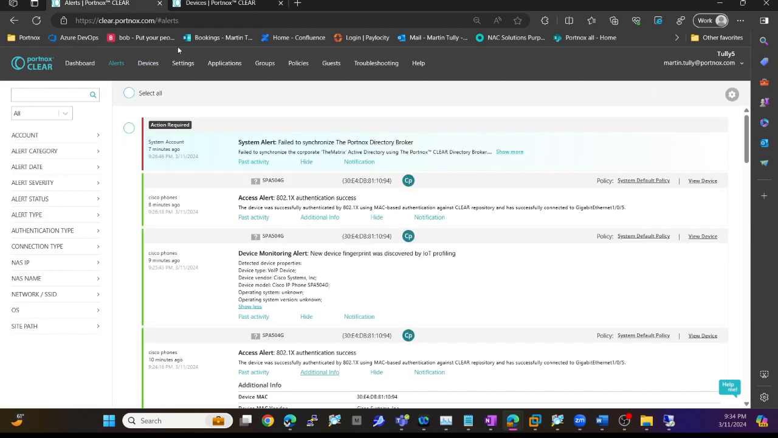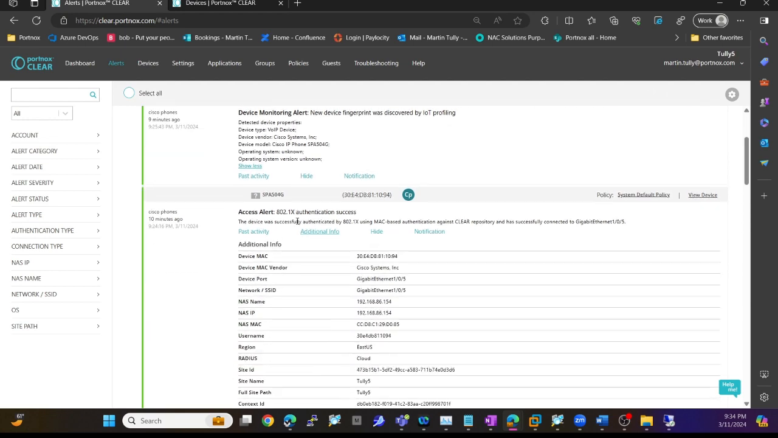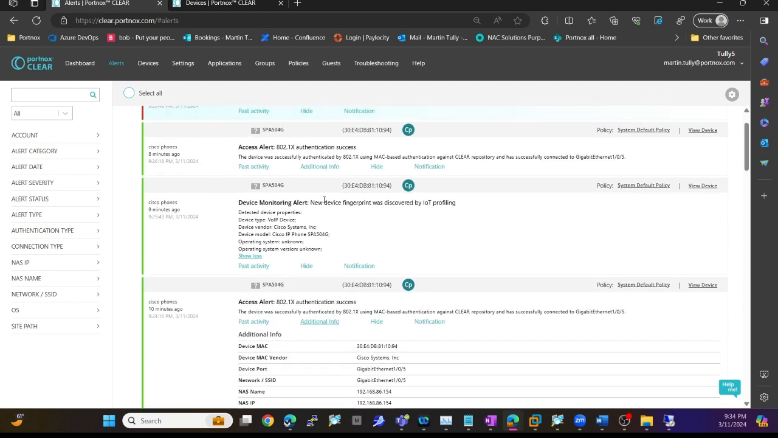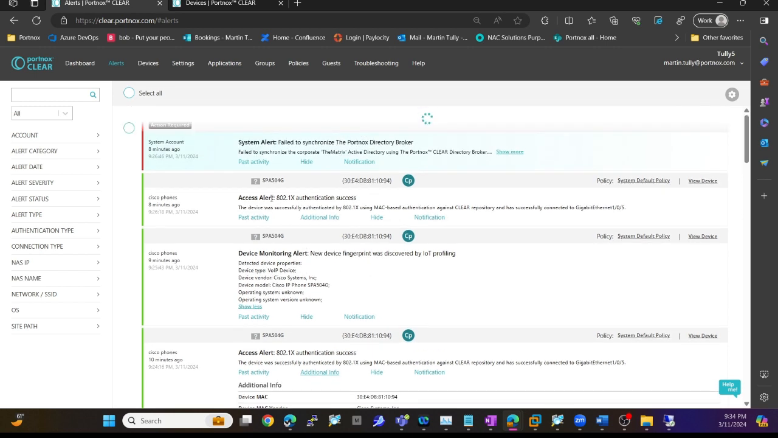So what you can see here now is that this device authenticated, right? It also did a fingerprint. So you can see here a new device was fingerprinted and discovered by IoT profiling. Again, it gives you information about that. The device was authenticated successfully. And you can see here what port, and it put it into that account, and it put it into this access control policy called system default.